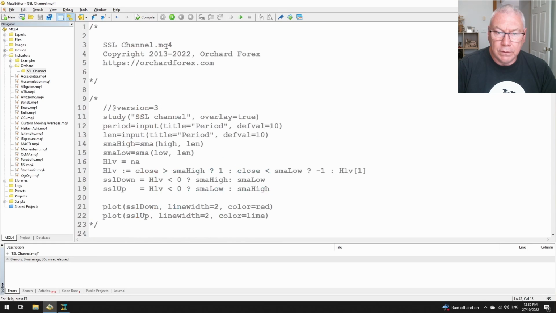Let's just look again at what this does. Study is simply naming and indicating how this appears on the chart. So we're putting this on the main chart and it just has a name. This line appears to be a mistake left over from an earlier version. So what we then have is an input, and there is only one input on this particular indicator. There is the title period, which you can do in MetaTrader 4 by putting a comment in line after the input statement, and there's the default value, which is 10.